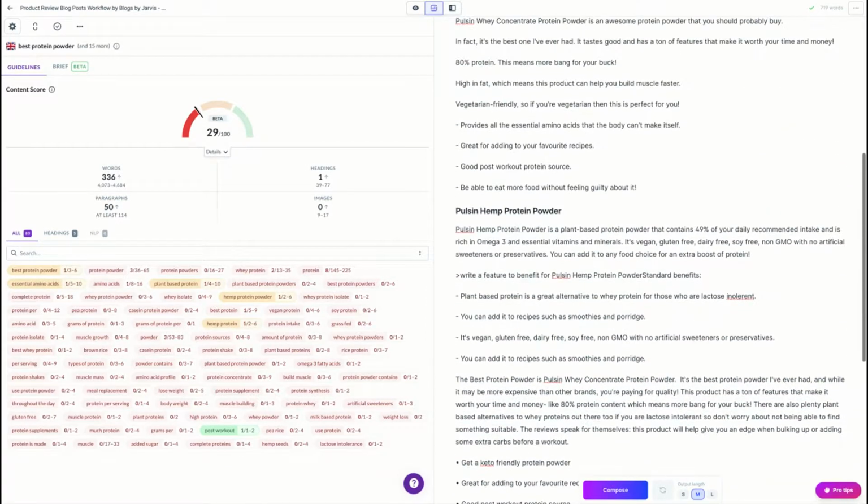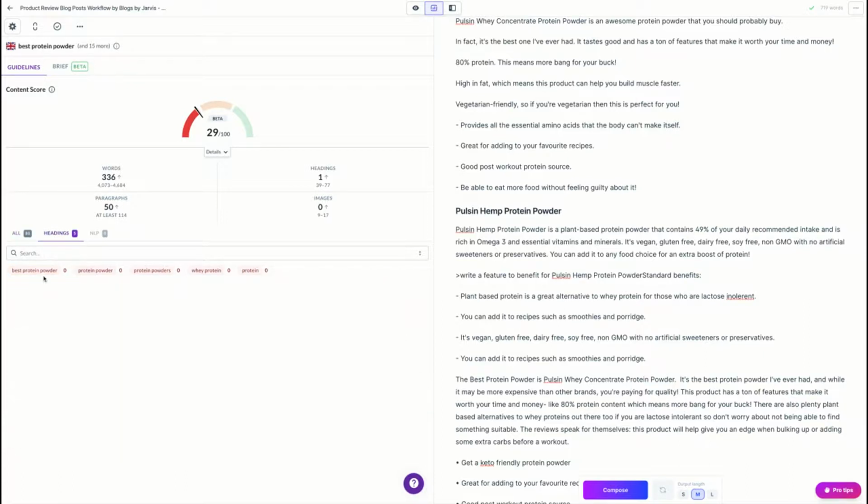So here we could certainly go and edit these, pulse in hemp protein powder, and then add in some of these keywords for muscle growth, or what else have we got here? You could add in things like as a meal replacement. There you go. So you can add all these, and also you can see in headings what you need. So the best protein powder, protein powders, whey protein, and protein. So that's kind of weird that that's not picking that up as an H2. Let's just go and take, there you go.